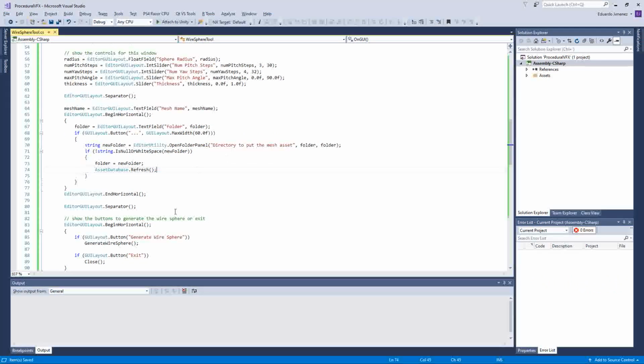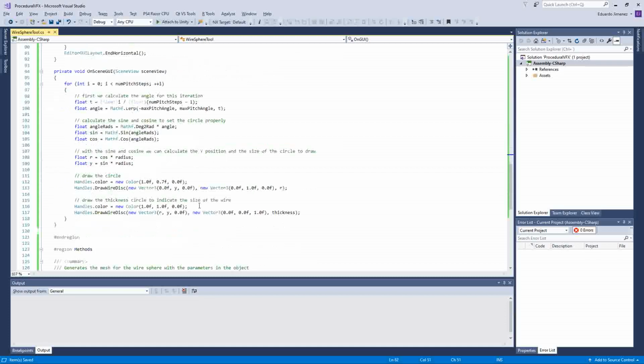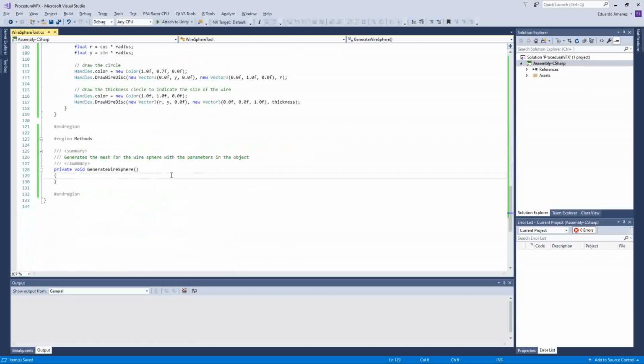Okay, anyway, this seems to be working and it's good. So now we have to create the wire sphere. The first thing we're going to do is generate a mesh, and we're also going to be creating a game object in the scene that we have open, to showcase the mesh that we just created.